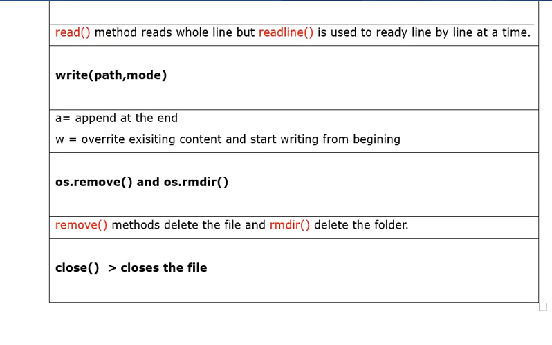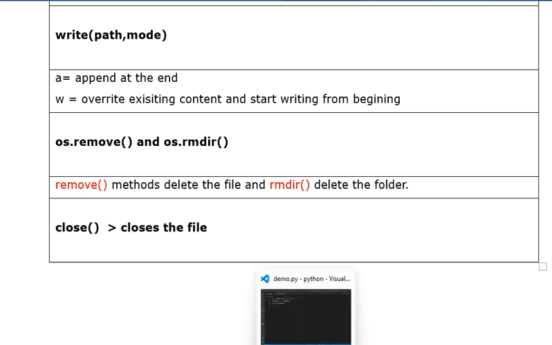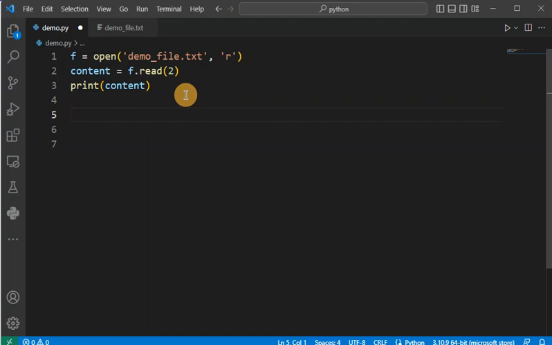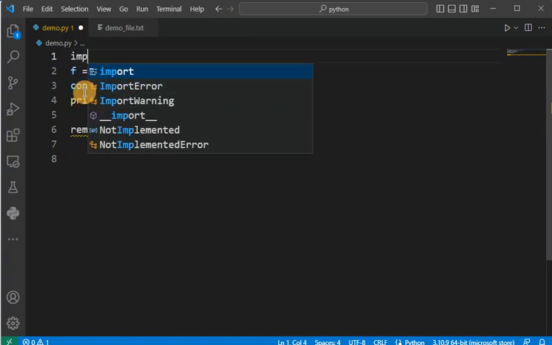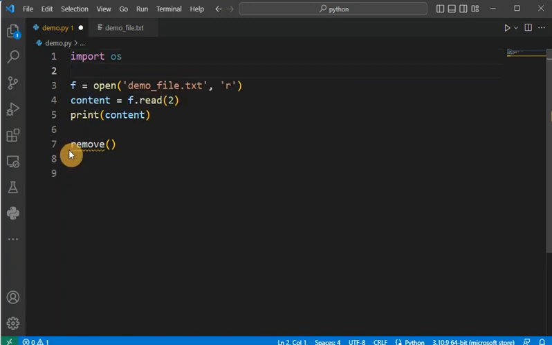Now let's see the remove and rmdir functions. The remove function is used to remove a file. Let me show you. The remove function is not available publicly, so for that we need to import the os module. Then we can use this os module to remove the particular file. So os.remove, and we need to pass the path. So I'm going to pass this path here.